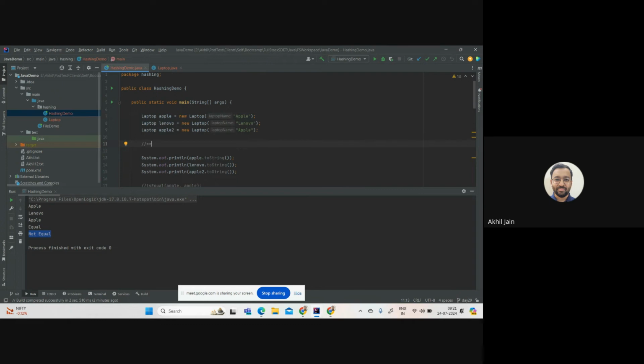So Java said, okay, let me introduce a new method which is equals, and I will give you the liberty that by default it will work as double equal to. So this is the default case.